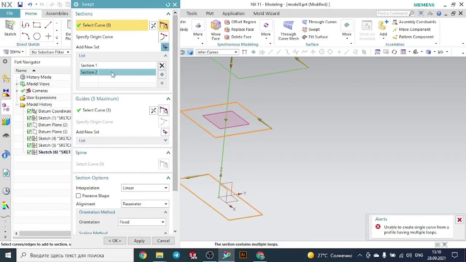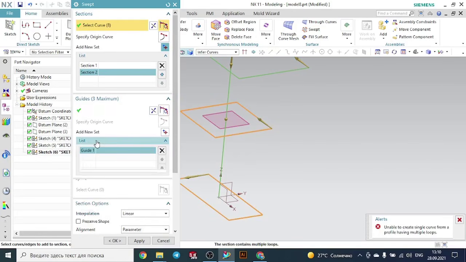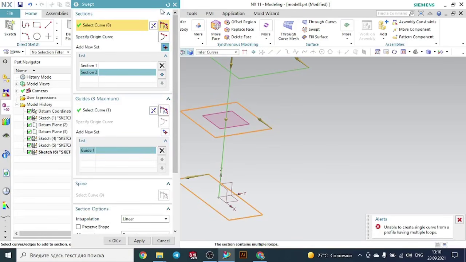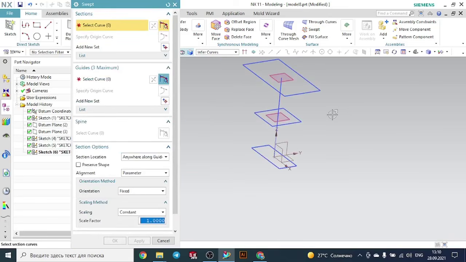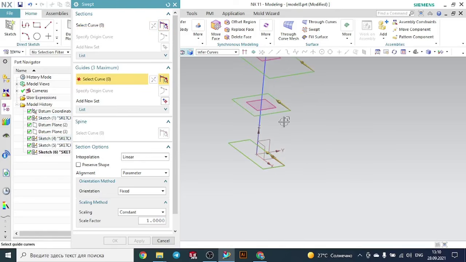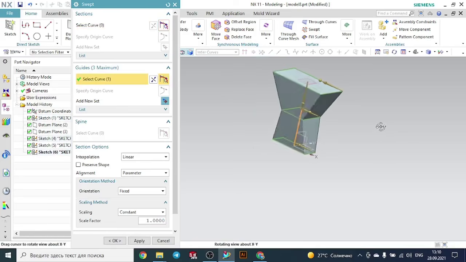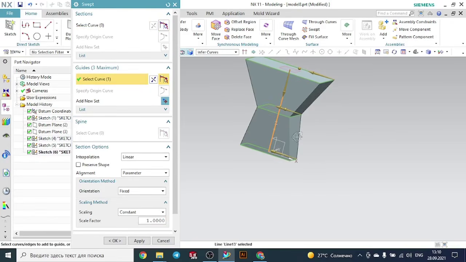Sorry, it added, I think, in this list. Let me show you. No. So okay, let's do it again faster. So this section, this section, this section, and select this guide curve. So now this is what we have obtained.